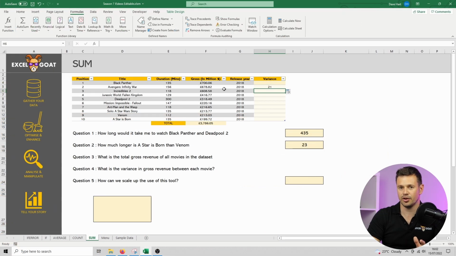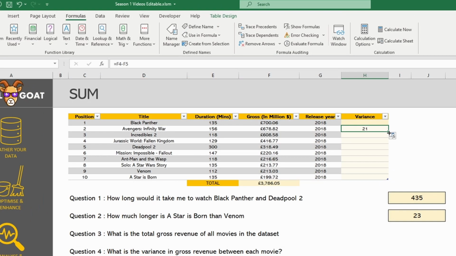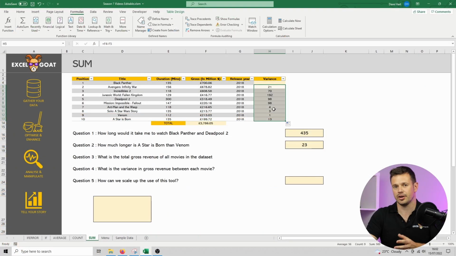Now that in itself is not that special, but what we can do now is click back into the cell, hover over to the right hand bottom corner, and then it will turn into a black plus. If we click and drag that down, it will repeat that formula all the way down the column.